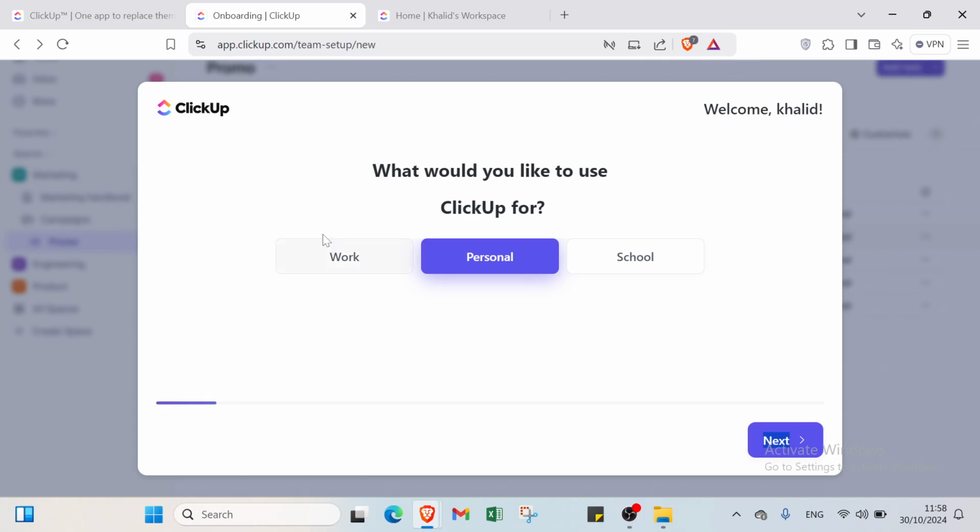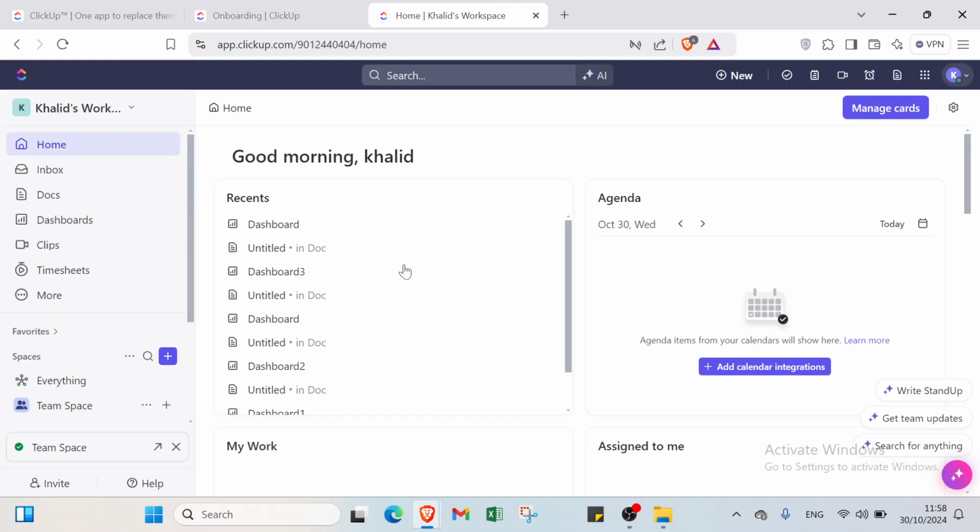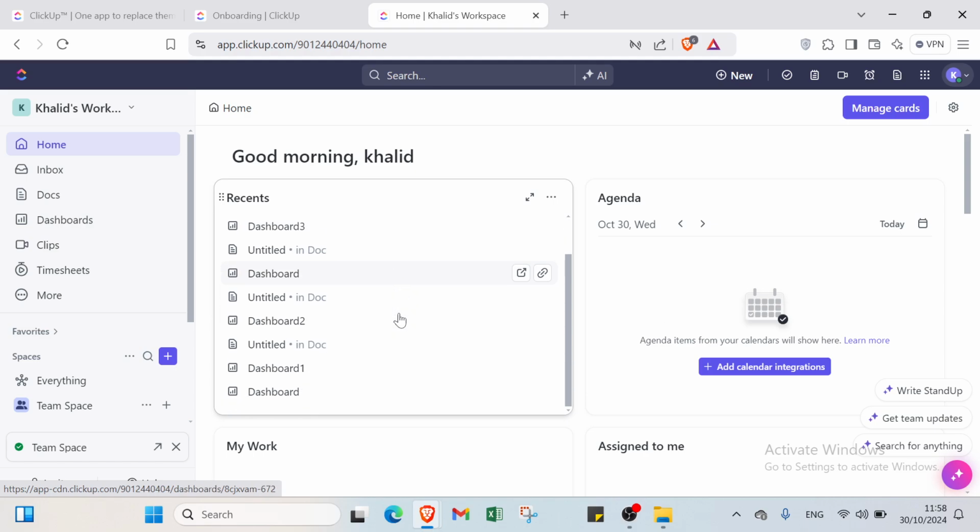Finally, explore automation options and integrations with other applications to enhance collaboration and streamline your workflow. Alright, let's discover this platform right now.